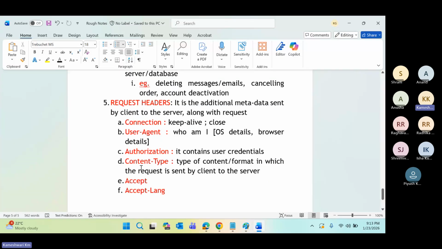So the client uses something called the content type request header, and the value of it will be JSON if you are sending the data in JSON, and the value of content type will be XML if you are sending the data in XML. When I show this in the Postman tool, you will understand it better. For now, you need to understand the definition, the purpose, and the intention of each header. So content type describes in which format the client is sending the request to the server.